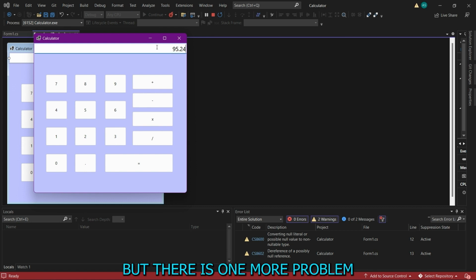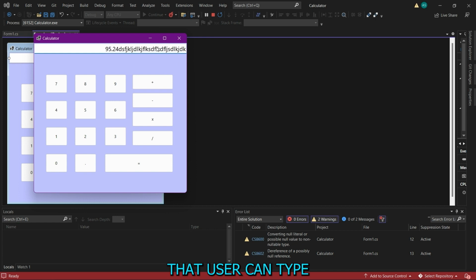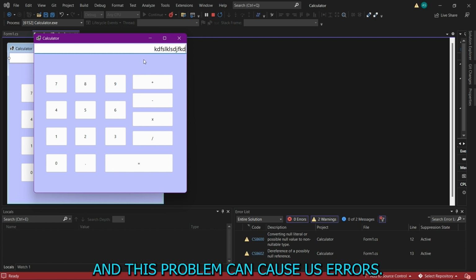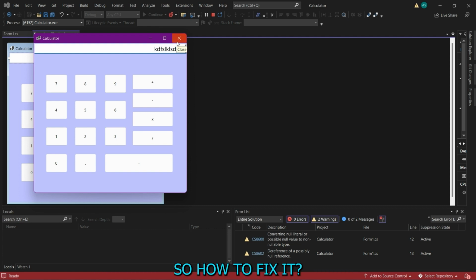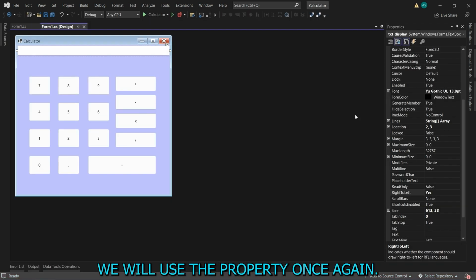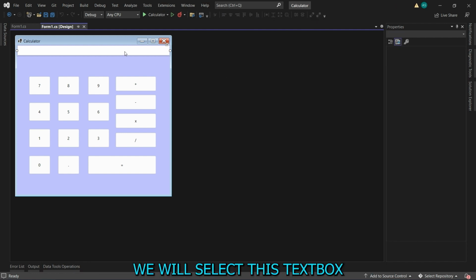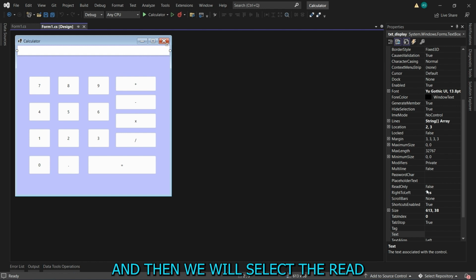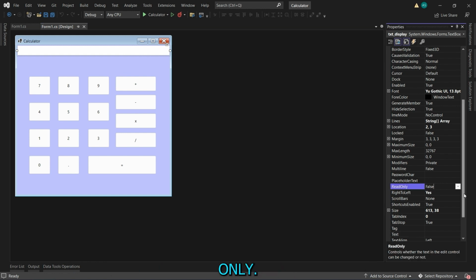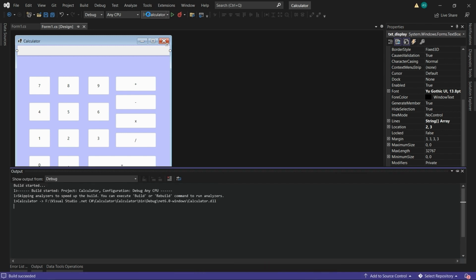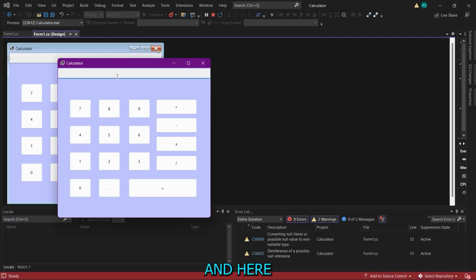But there is one more problem, that the user can type any word on the keyboard and this can cause us errors. So how to fix it? It's easy. We will use the property once again. We will select this text box and then select read only, true. That's it. Now we will click on run, and here I am trying to type, but it is not typing anything. But when I click on the button, it's writing. Now let's close it.